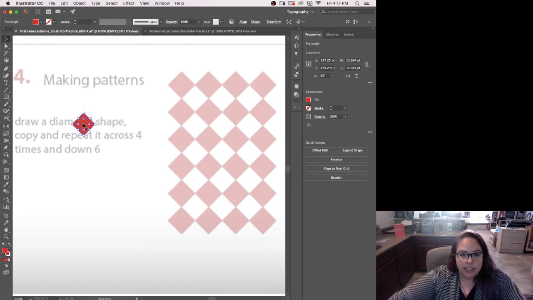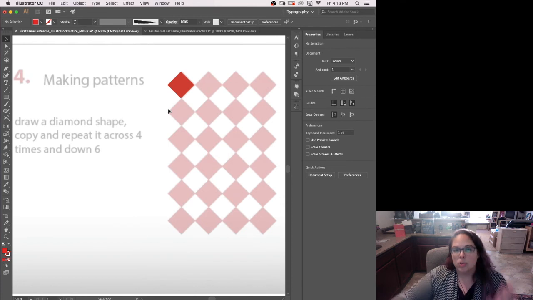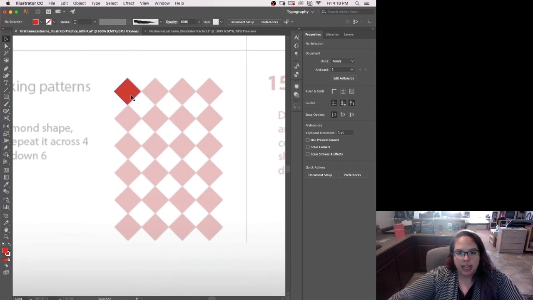I'm gonna hit V, so I can just move that, and then I'm just gonna scale it a little bit, holding Shift so that it keeps the proportions the same as I scale it, okay? All right, so there is that, and I'm gonna use this as a little guide.